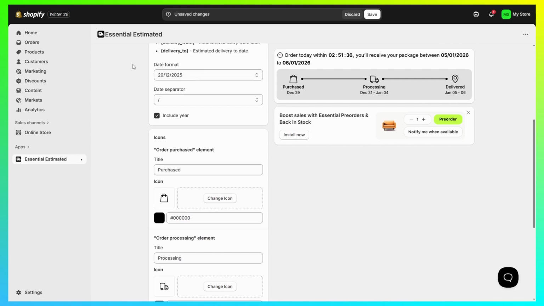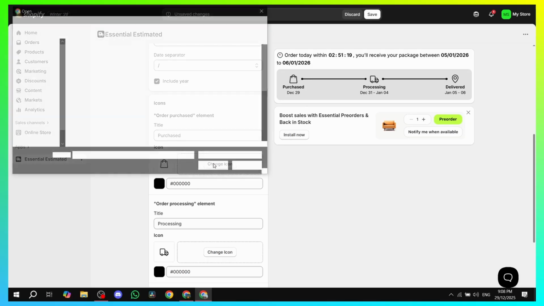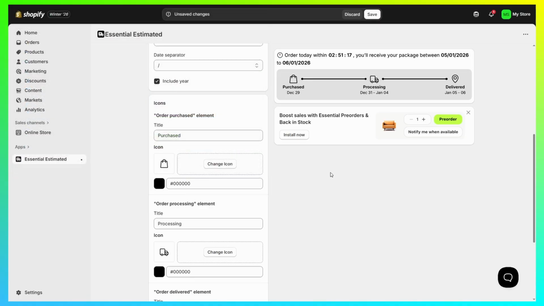Next, you have some more options like the date format, how you actually want it to look, and the separators for the date format. Then we have the icons. So if you want to change the icons for each one of them, for example, the purchased one is a bag, you can feel free to change that. Just click on change icon and upload an icon that you actually like.